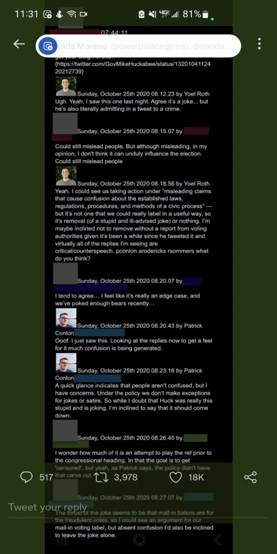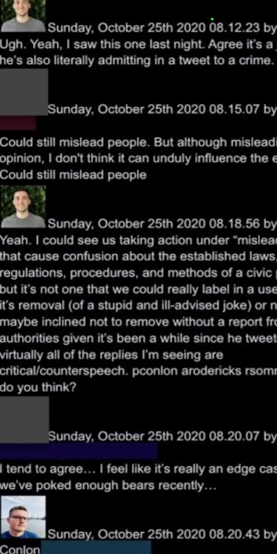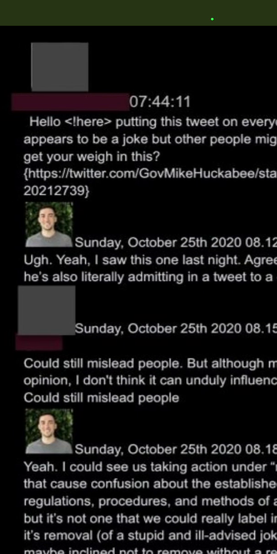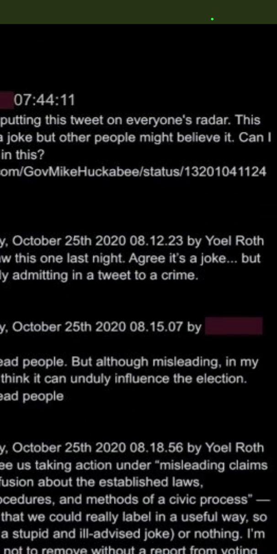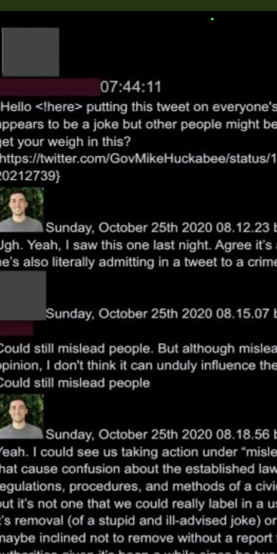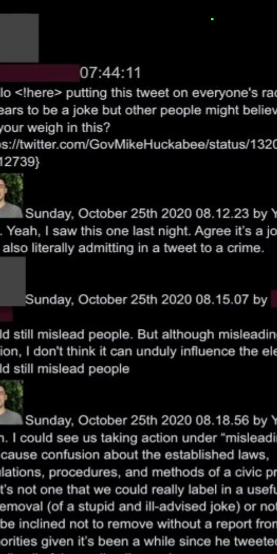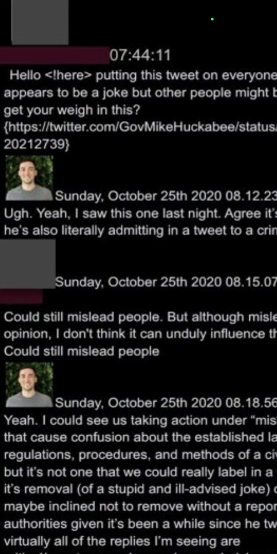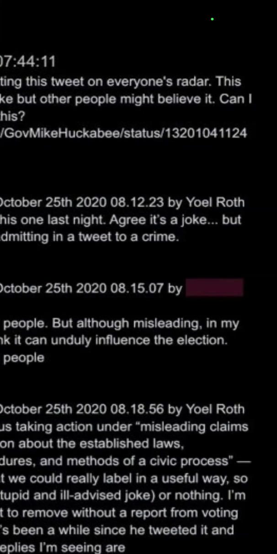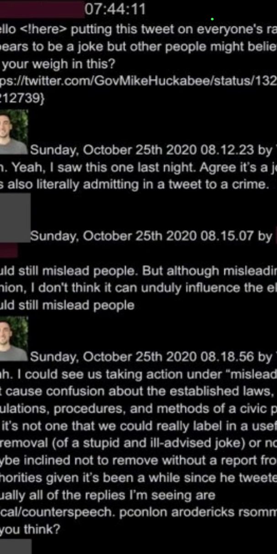So this whole thread here, let's see if I can read as much of this as I can. A censored employee at Twitter says, "Hello, putting this tweet on everyone's radar. This appears to be a joke, but other people might believe it. Can get your weigh in on this." This is a Mike Huckabee post, Governor Mike Huckabee. And Roth says, "Ugh, yeah, I saw this one last night. I agree it's a joke, but he's also literally admitting in a tweet to a crime."